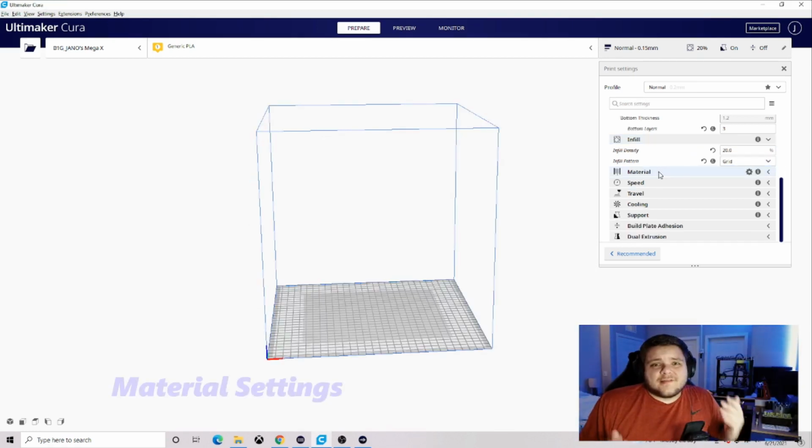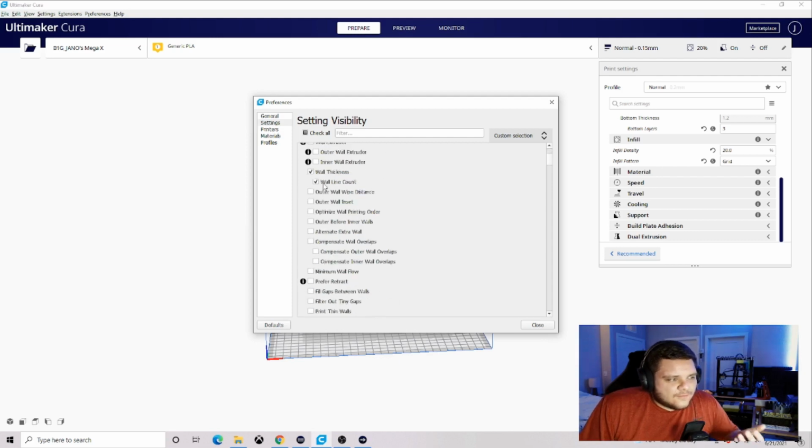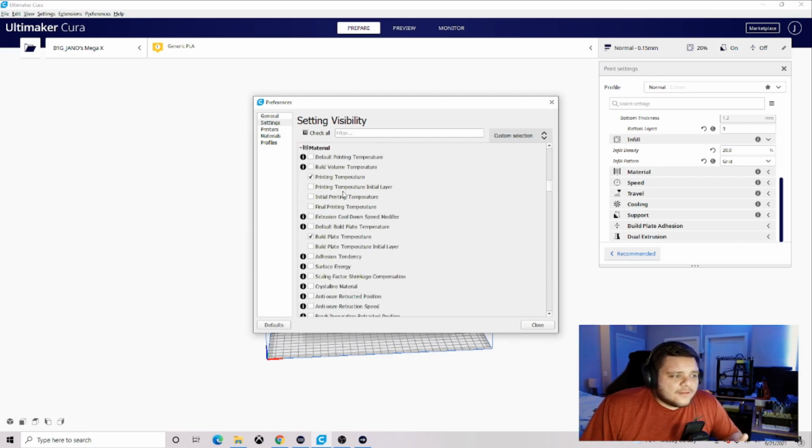So now we're going to focus on the material tab in your Cura profile settings. We're going to go to the material tab here and then click the gear again. And then we're going to scroll down to the material settings. It's usually under infill. And then we're going to notice there's only 2 boxes checked: printing temperature and build plate temperature. We're going to keep both those boxes checked. However, we're going to pick 2 more boxes to check off.